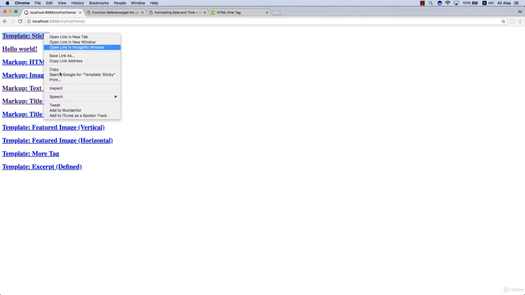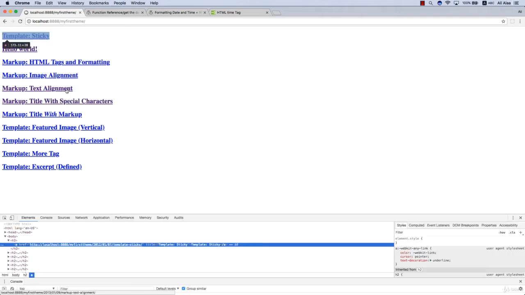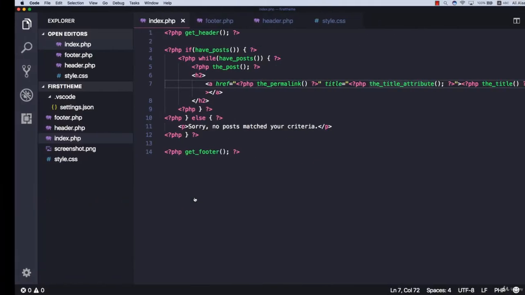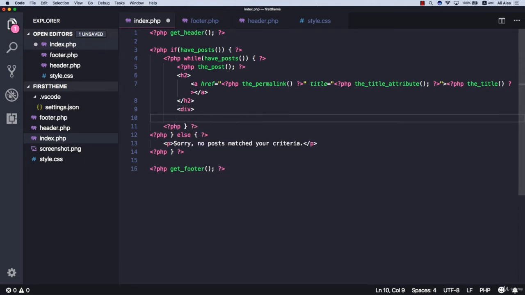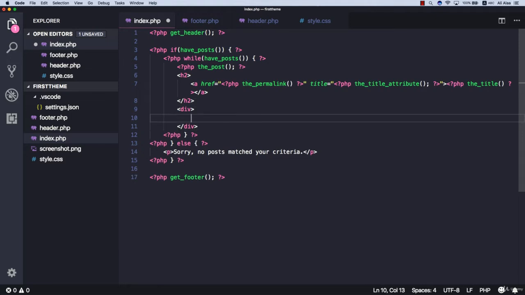And as you can see, we have our titles. Let's inspect and make sure we have the attributes and everything. And as you can see, everything is looking fine. So let's now add another thing. Let's open an empty div and let's display some more information about the post. First let's display the date of the post. I'm going to type posted on. And then I'm going to add the date as a link.